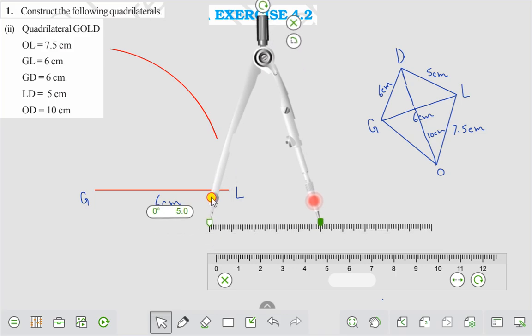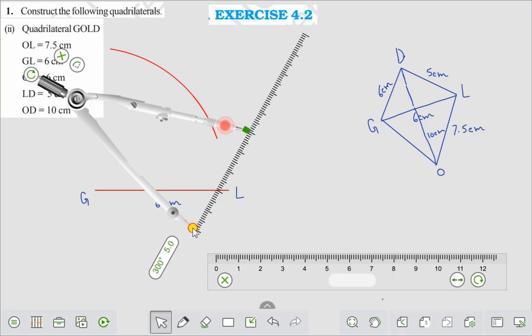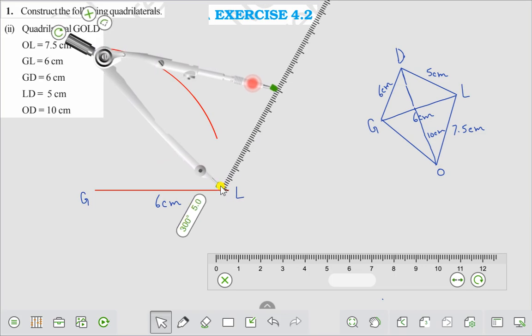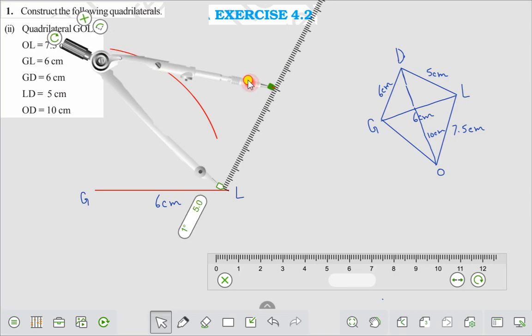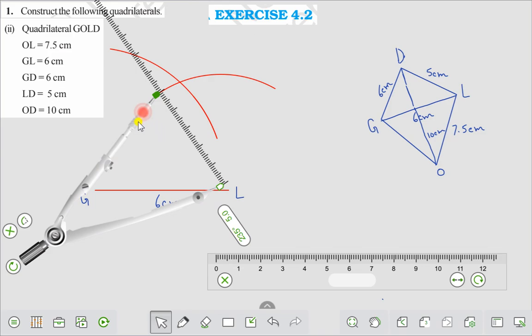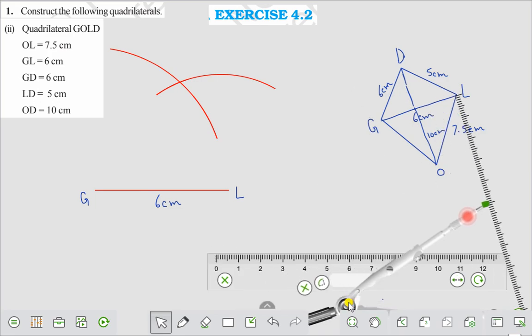With L as center, make an arc of 5 centimeter here again. Then we got this point, and the name of this point is D. Now mark this as point D.